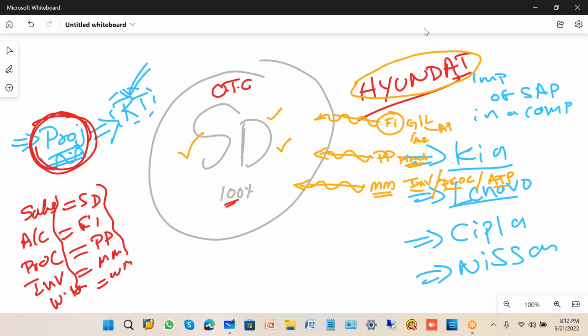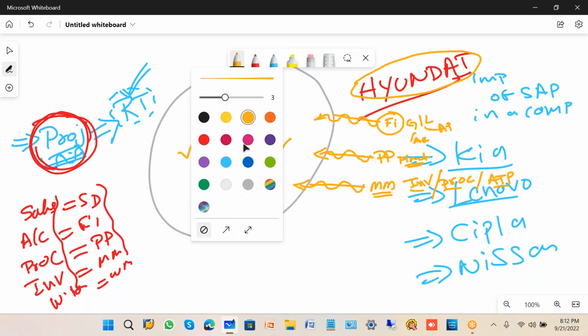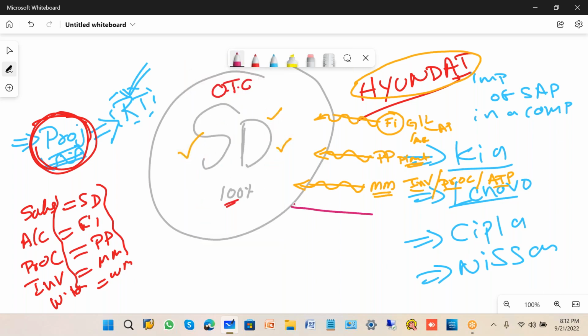Now we come across warehouse management. I can say I only cover SD with WM. Why? What is the importance of this? Why am I highlighting this? When I say WM, it is all about warehouse management. Why do we connect warehouse management? For STP, the stock transportation process. What is the stock transportation process?